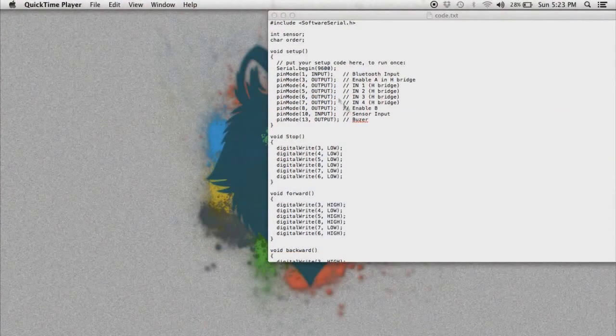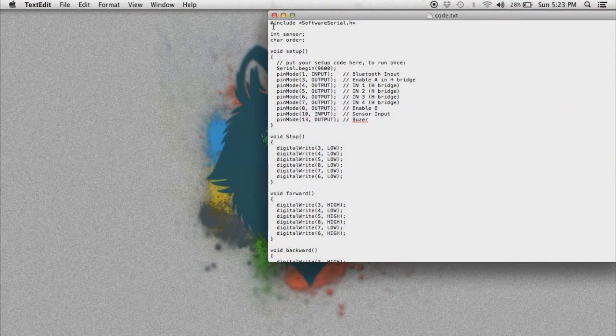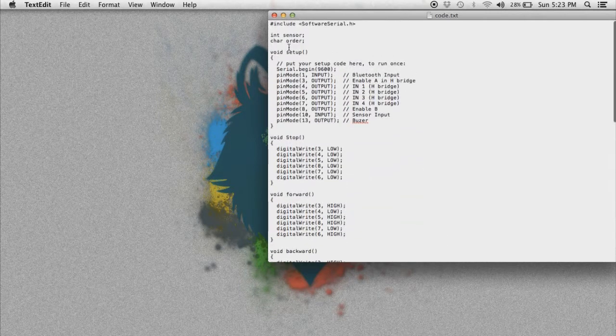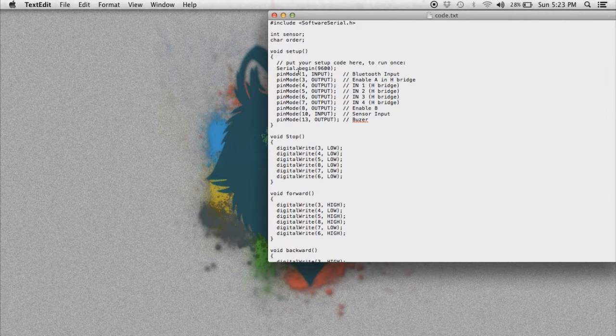Okay, so now I will switch to the laptop, to the screen mode here, and I'll try to explain the code to you. This is actually the whole code for this project. We have this function here. This is the setup function.